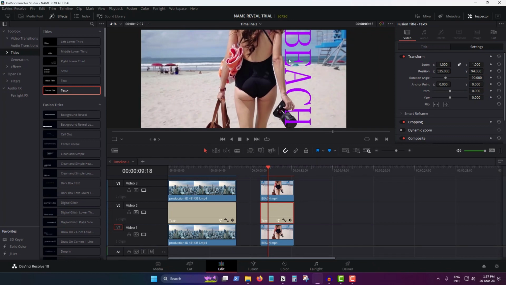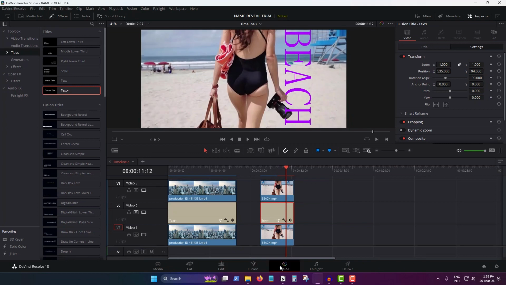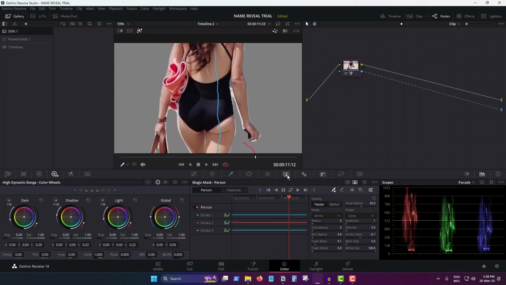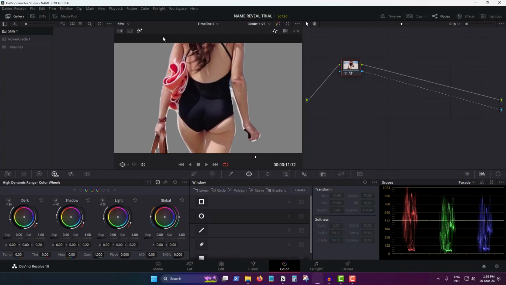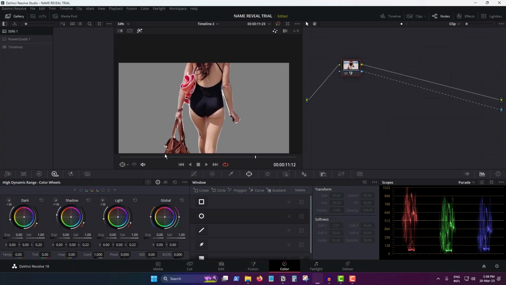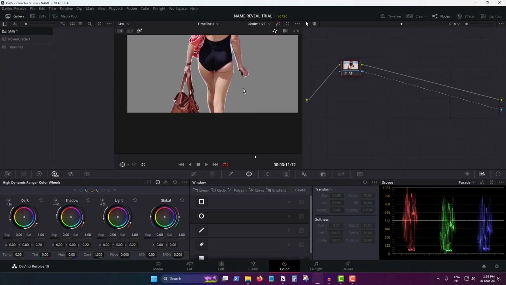We can see that the image, our video, and the text are actually interacting with one another, and that's what we were looking for. So once again, if you have the Studio version, this makes the process much easier, because otherwise you would actually have to go to the Power Window and select the woman manually throughout the whole image. So with the Magic Mask, all you've got to do is draw a quick line, and DaVinci Resolve does the rest.